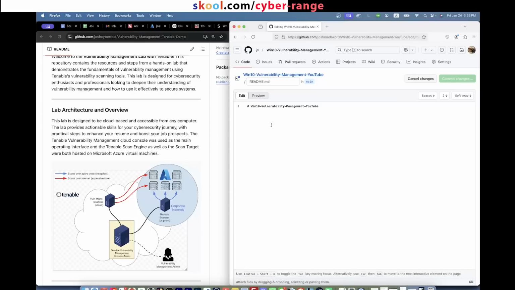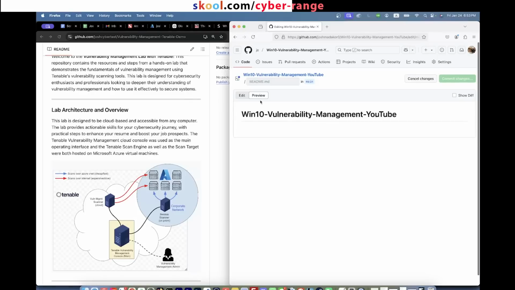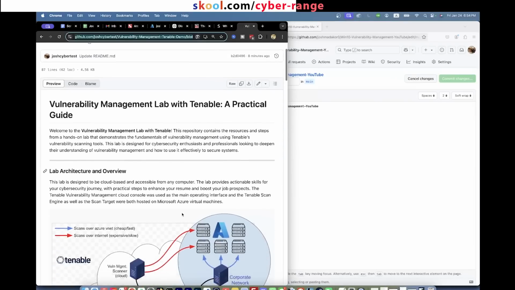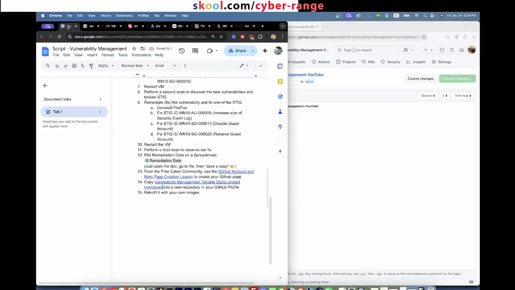It, and then you have this empty thing here. If you say preview, you'll see it's just a blank thing. So go back to edit, and then you'll go to this one. And this is the project we're going to copy over. So this step that says copy vulnerability management, Tenable demo project markdown into a new repository.